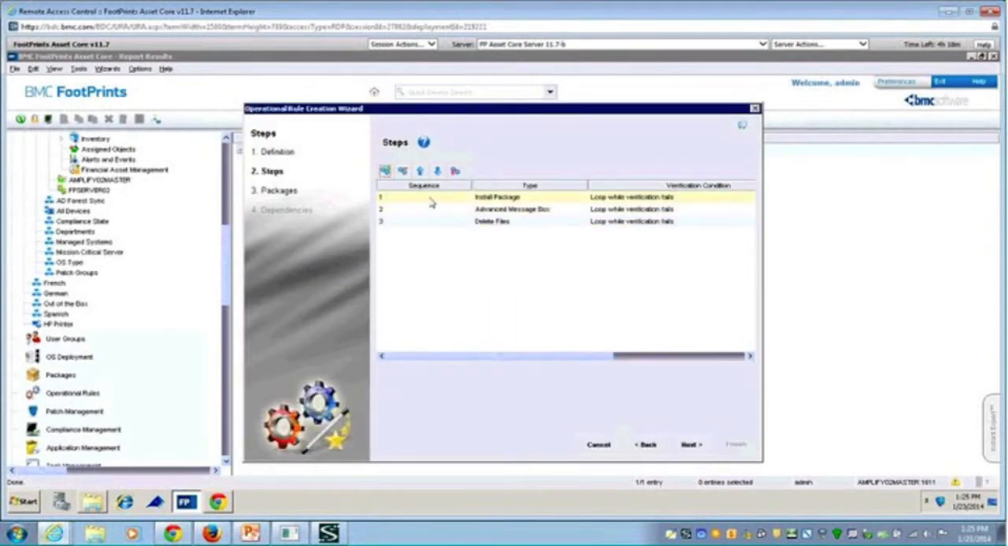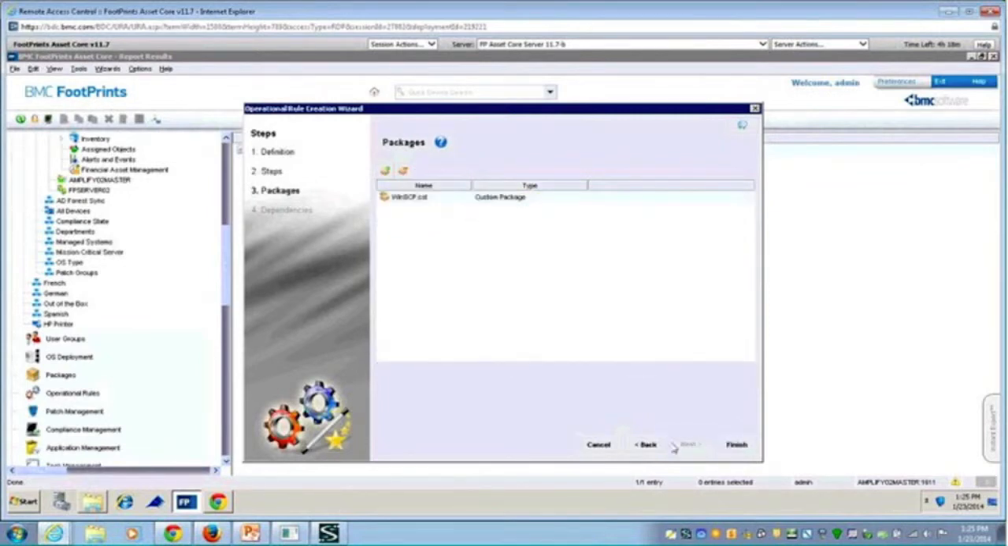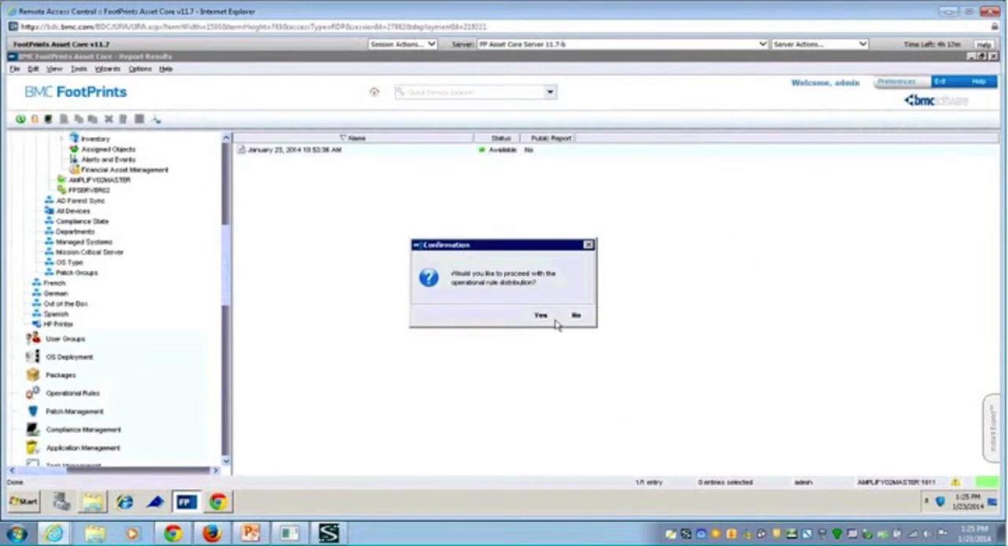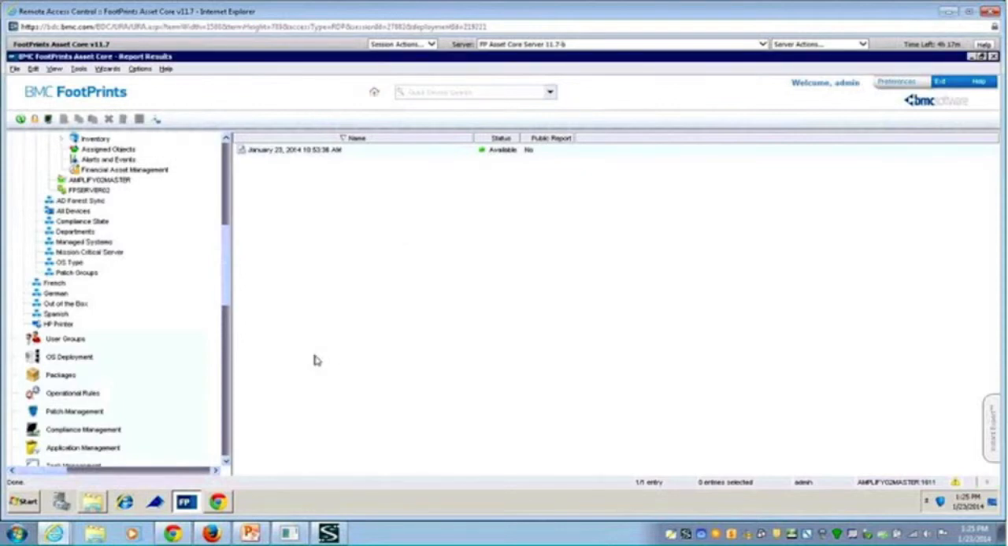And then here, maybe we say, yep, let's do that message box first, install the package, and then delete the files. So you can get very granular with respect to any package that you want to build up and deliver to your user community. I'm going to go ahead and say next. There's my package, and finish. Again, I'm not going to do the distribution. We just wanted to expose it to Remedyforce, so I'll say no. And then we've got that available inside of Remedyforce.